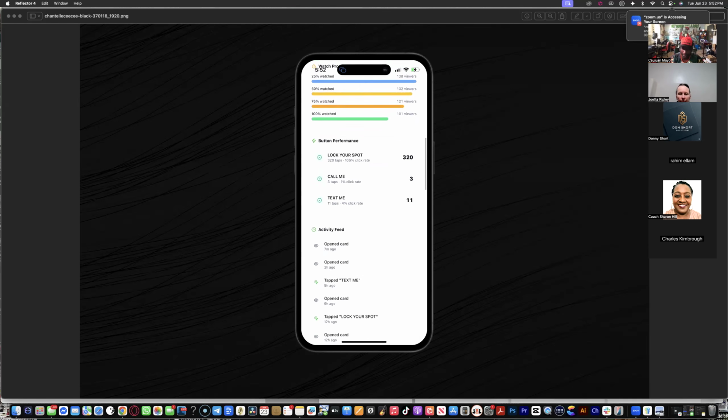You can see what buttons they click. So 320 people hit the lock your spot. 3 people hit the call me. 11 people hit the text me.